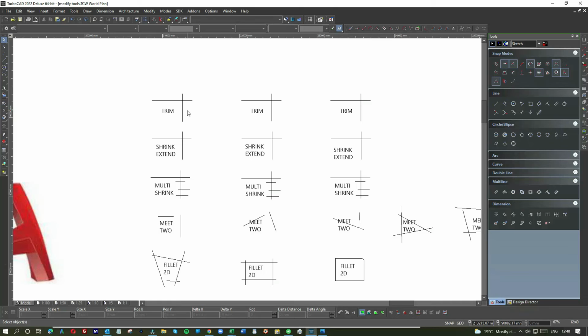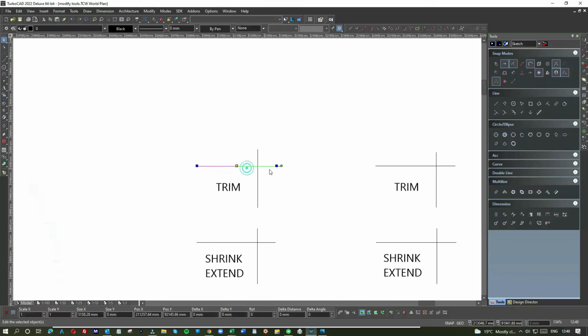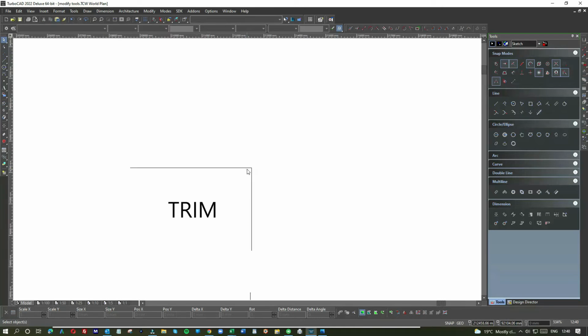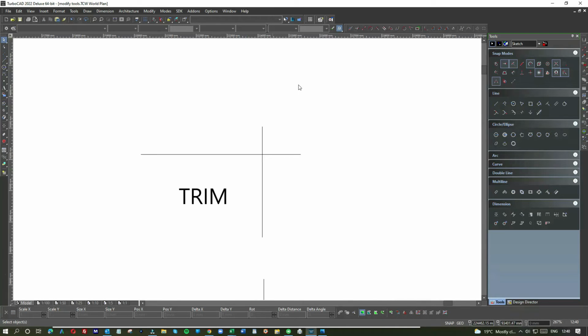Okay, so let's look at the trim tool. Here we have two lines just crossing over each other. Cross them over again. Now, if I was doing a wall or something, I could go like so, using the snap tools, and that would be a reasonable way of doing it. Incidentally, I've put the trim tools up here. Let me just take them out here so you can have a look at them.